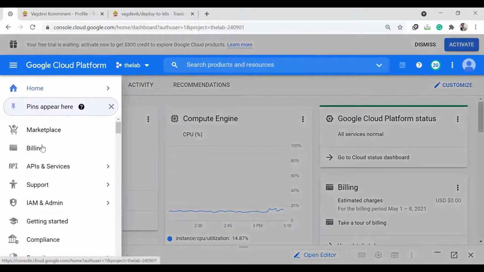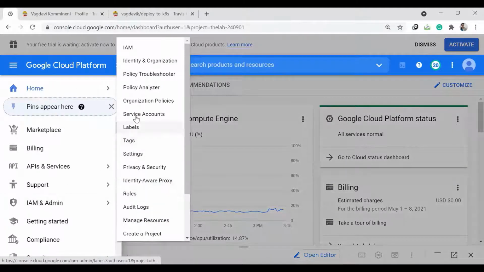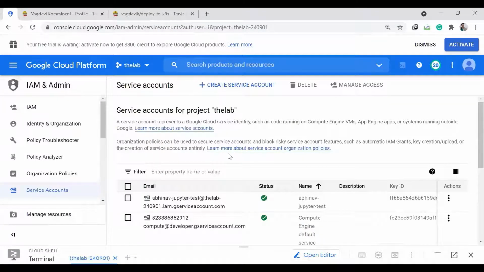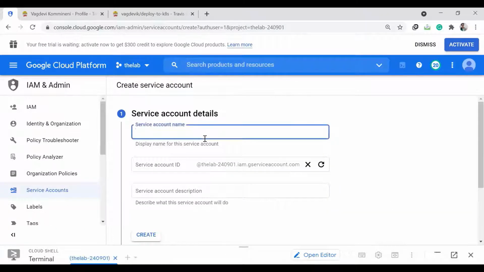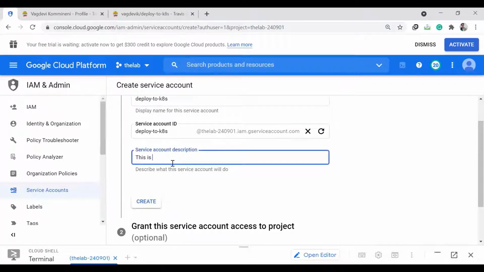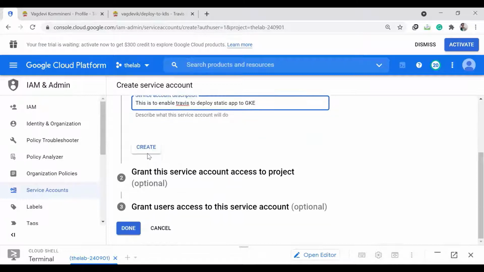So here, IAM and admin, service accounts. Okay, so create a service account, deploy to K8s. I'm just giving the name of this service account. This is to enable Travis to deploy the static app to GKE. Create.